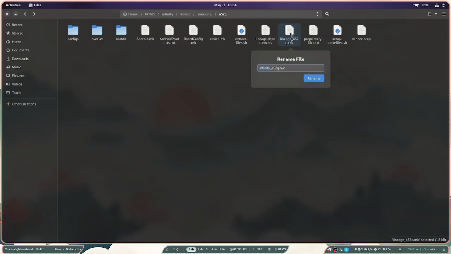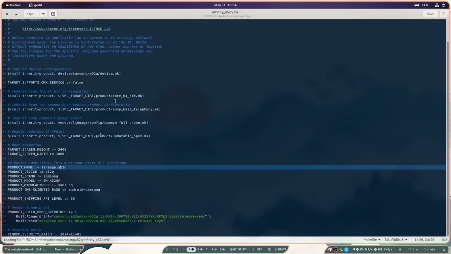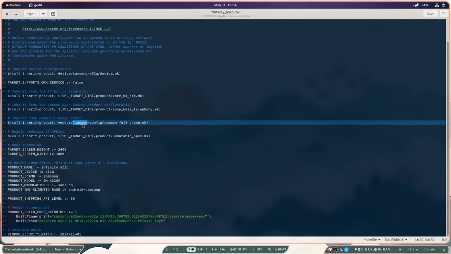And then I'll copy this infinity and go into the infinity a52q.mk, and then scroll down. You see the product name, change it to infinity a52q.mk, and then under inherit common vendor stuff, common lineage stuff, also change it to infinity.